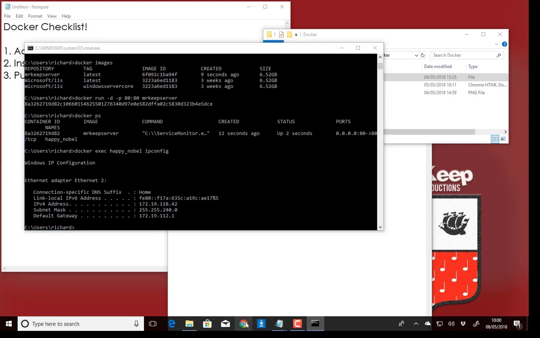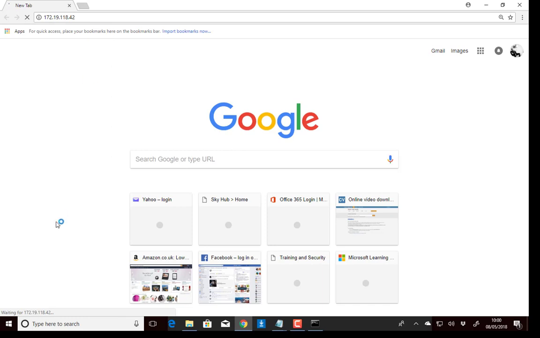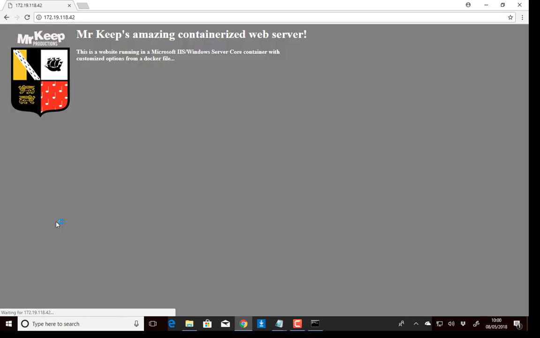If I then visit that IP address in my web browser, I'll use Chrome for doing this. There is my containerized IIS website.